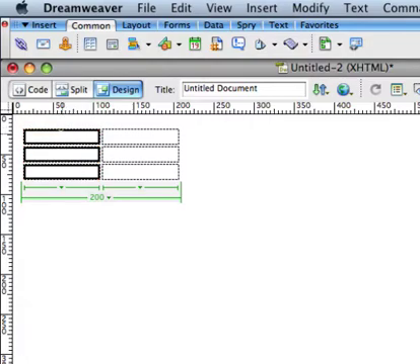Notice, by the way, that as I move the mouse pointer around on the table, it changes in a variety of different ways. Notice here it has the eye bar, and if I click in there, that allows me to select and enter text.